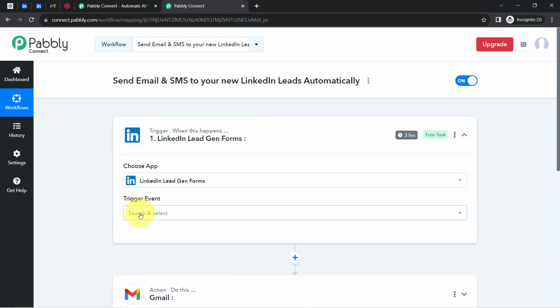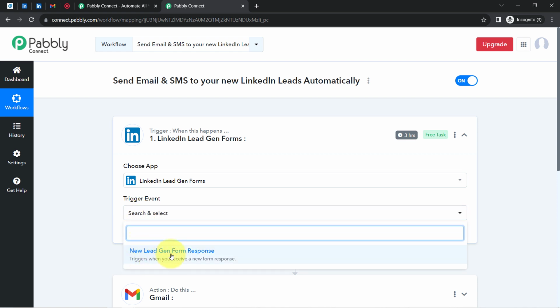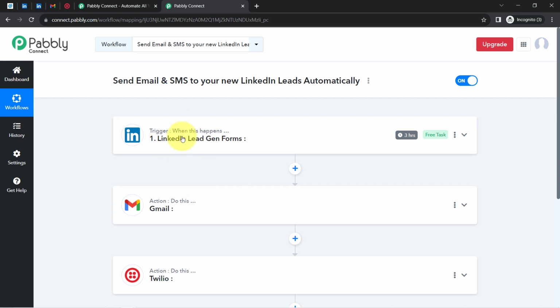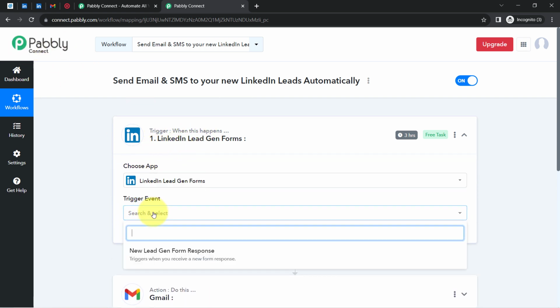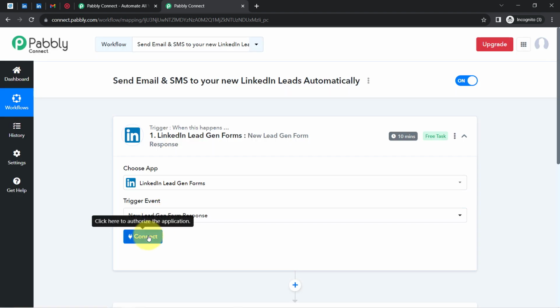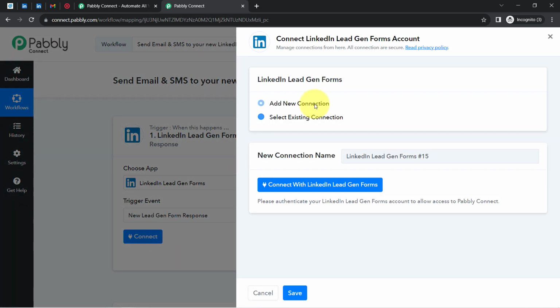Okay, so firstly I will select the trigger event, that is new lead generation form response. You can also read the instructions: triggers when you receive a new form response. Now clicking on connect. Alright, give me a second. So clicking on connect, then clicking on add a new connection.